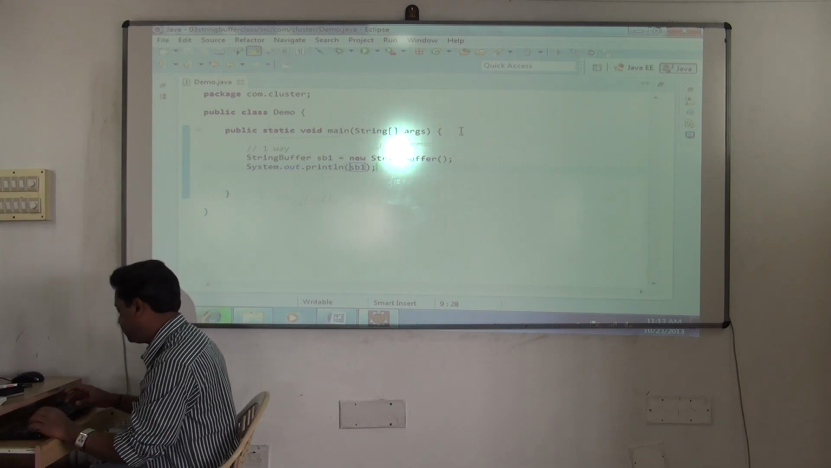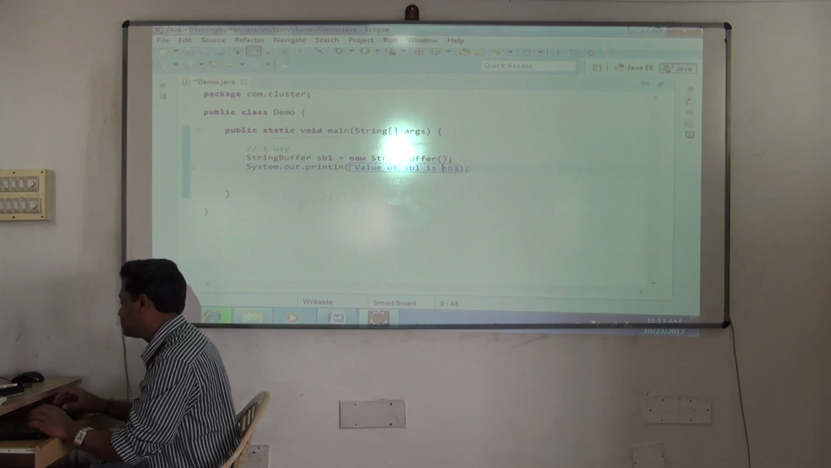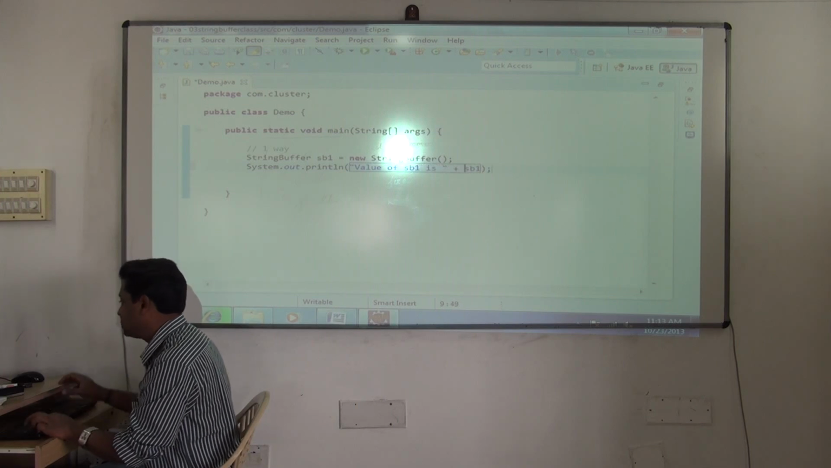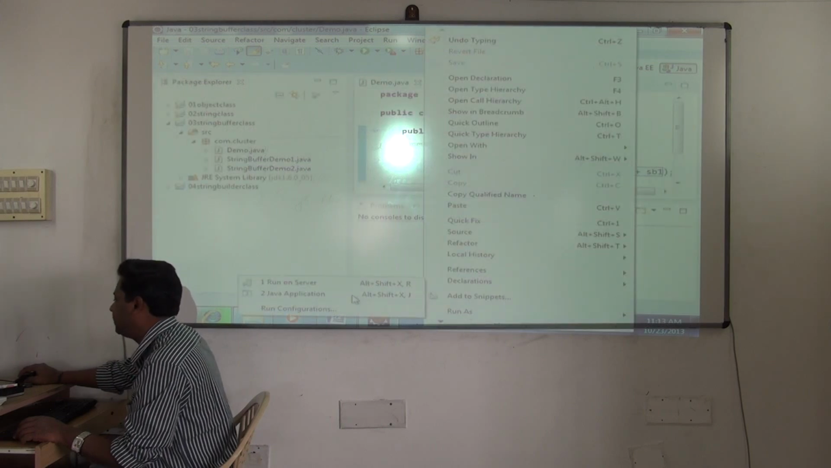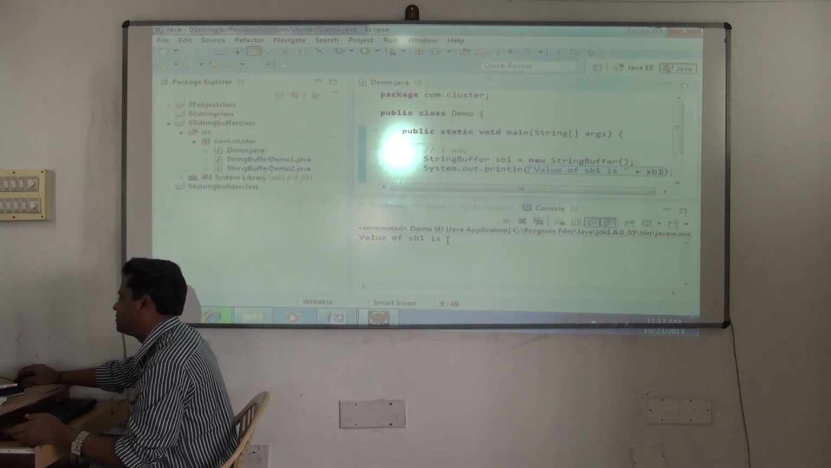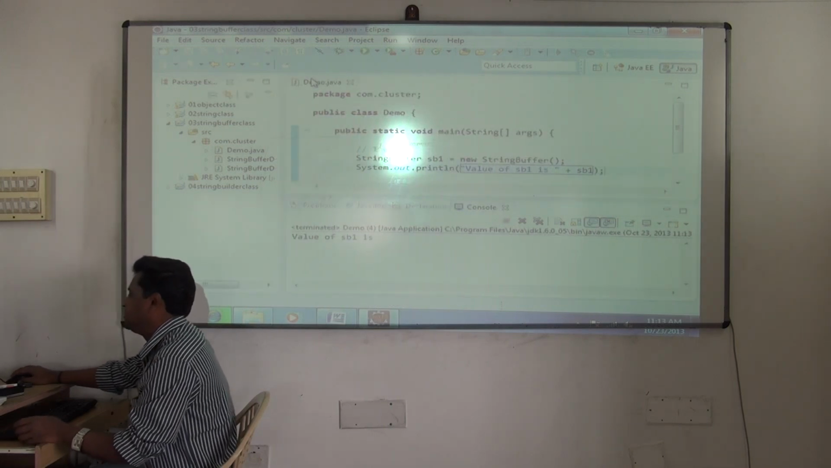And if you want, you can print. For example, I'll show you. Value of SB1 is plus SB1. You can run the program. It prints nothing. In fact, value of SB1 is nothing, because there are no values inside it.